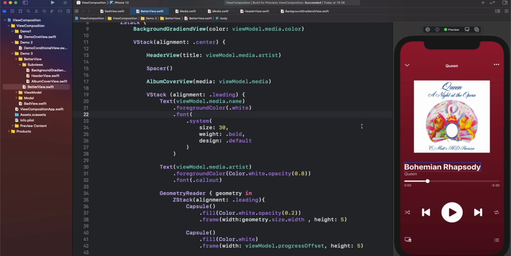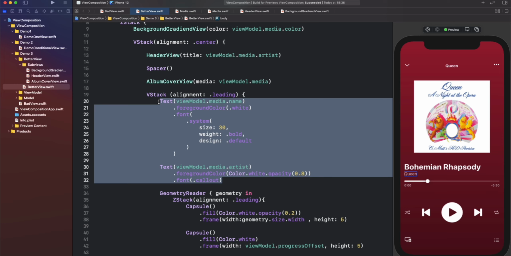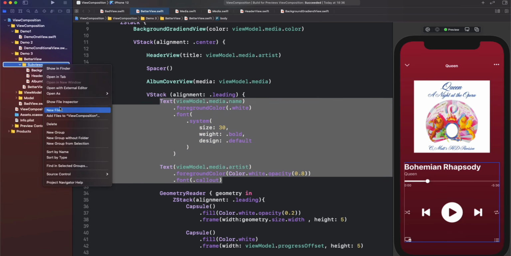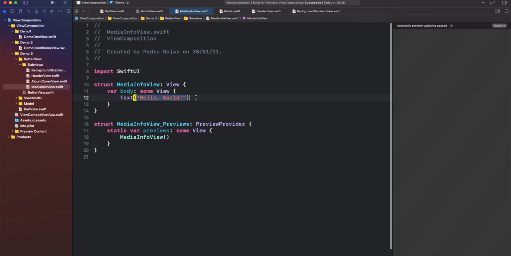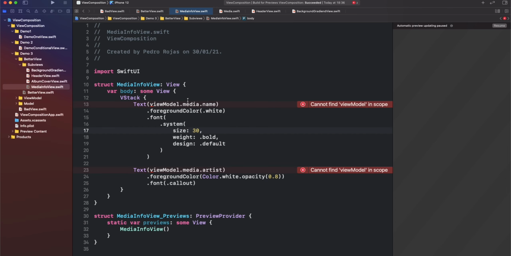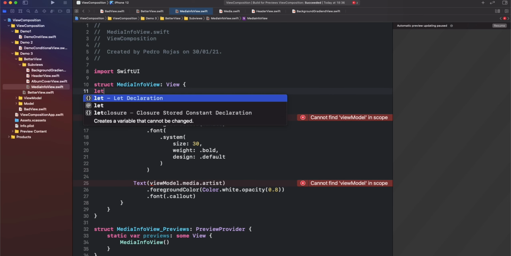Okay, now it's time to work on the actual media info related to, in this case, the song title and the artist. This is really simple. We just need to get these couple of subviews and create a new one. Let's call this media info view. Then copy and paste this. Now here that we require 2 properties of media, it's convenient just to keep media as the dependency.